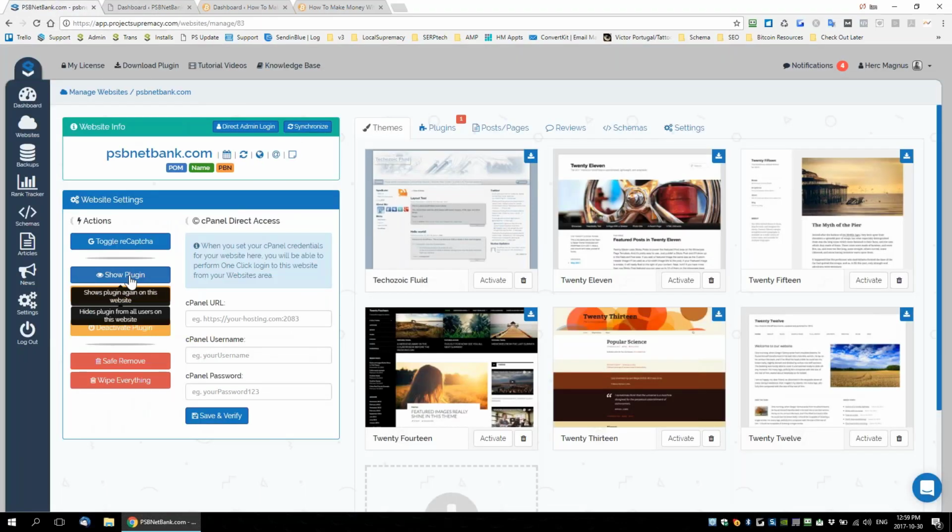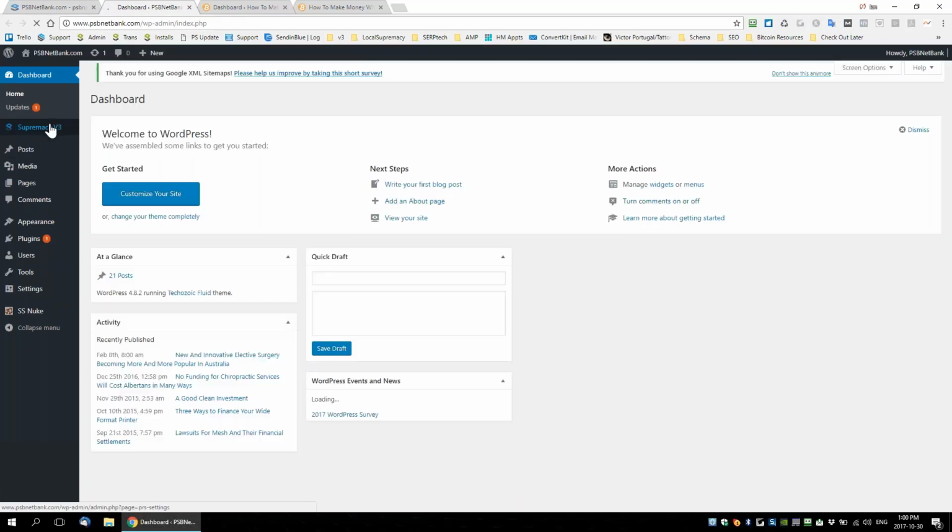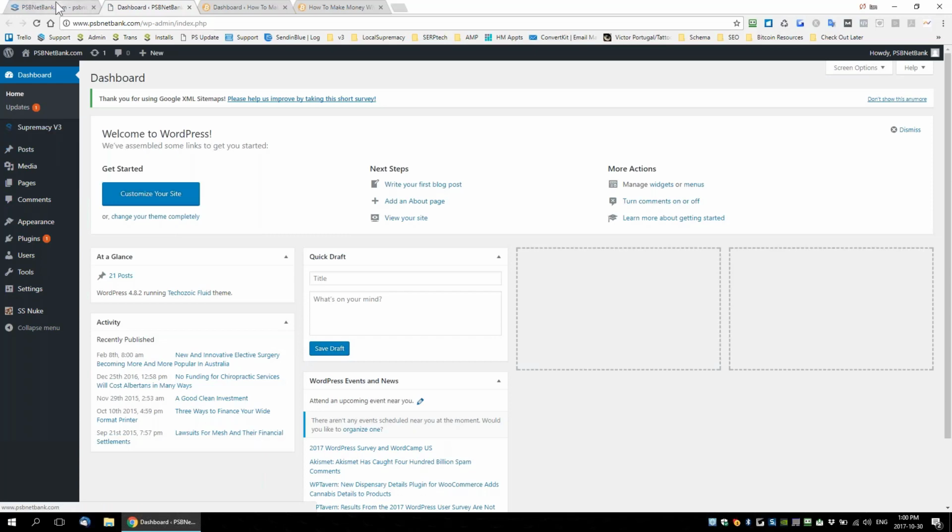And then when you want to show it to go work again, say you need to go do work, you can actually do all the work in here, but if you want it to go to the website, just click Show Plugin again, press Control F5, it just refreshes, and now V3 is back.